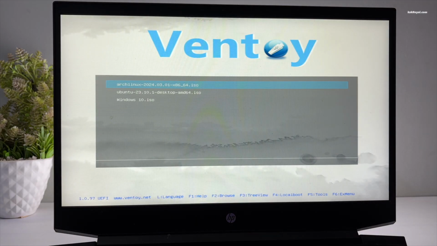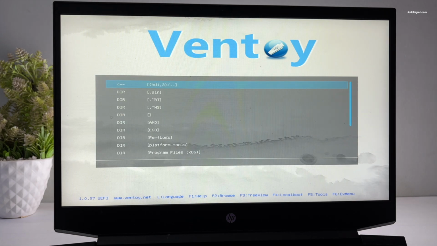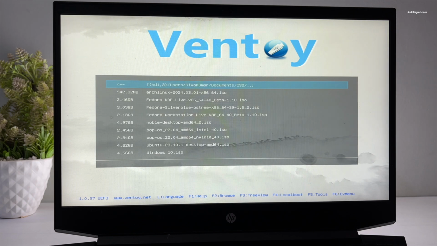Now, one of the amazing things about Ventoy Boot Manager is that it allows you to browse the other drive for ISO files. To do so, press F2, then it will list out all the connected drives. Now, this is my Windows drive. I'm going to browse this one for ISO files. Now, as you can see, I can choose an ISO file from this drive and start booting the live installer.